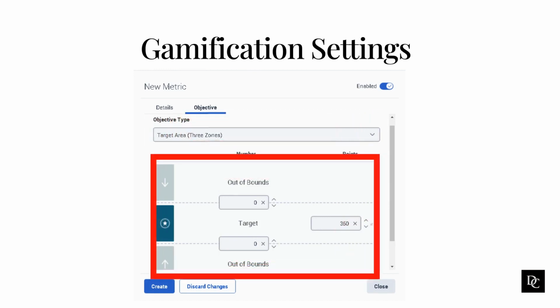Set the upper and lower limits for each zone in the unit of measure for the objective type. Set the points to award when an agent's performance falls within a particular zone. You can specify a single point value or a range of points. To switch from one to the other, click the diagonal arrows beside the point box.